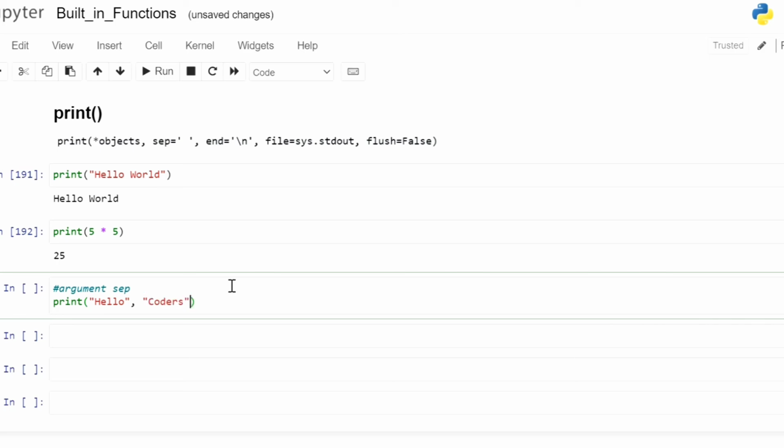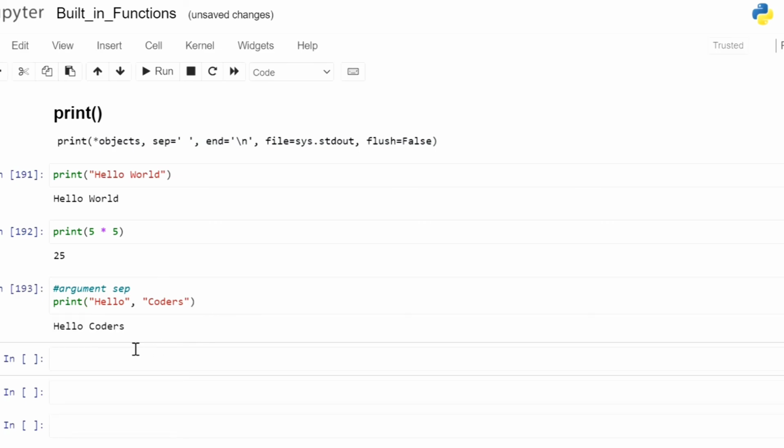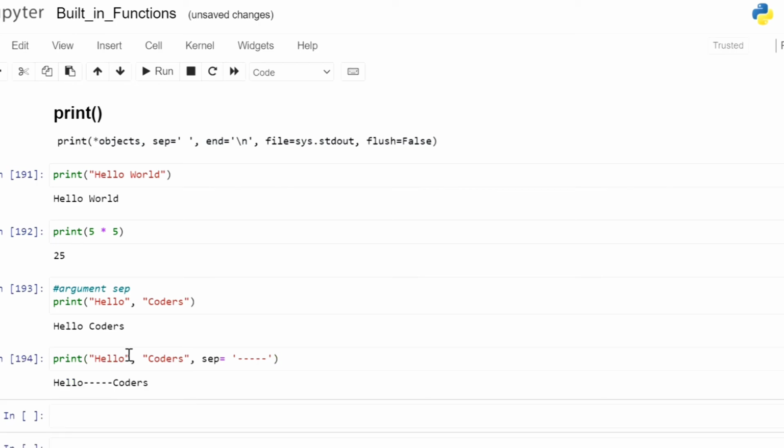coders. First of all, let us print this. This gives us hello coders. Now what happens if we give the argument separation? Let us give something like dash dash dash dash. Now it creates the separation. It acts as the separation string.